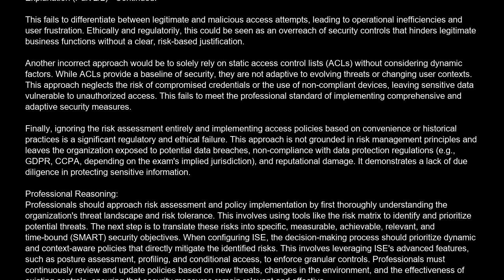This approach is not grounded in risk management principles and leaves the organization exposed to potential data breaches, noncompliance with data protection regulations, e.g., GDPR, CCPA, depending on the exam's implied jurisdiction, and reputational damage. It demonstrates a lack of due diligence in protecting sensitive information.